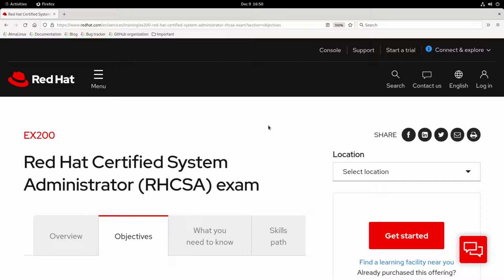Hey y'all, today we'll be discussing hostname resolution and demonstrating the various configuration files that make it work.